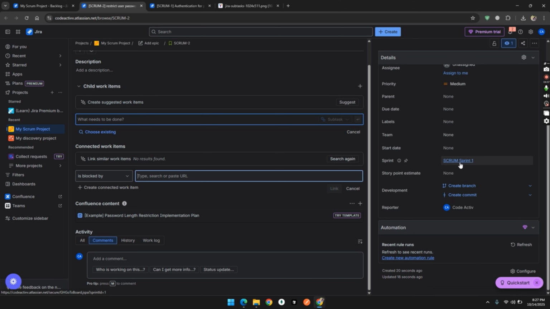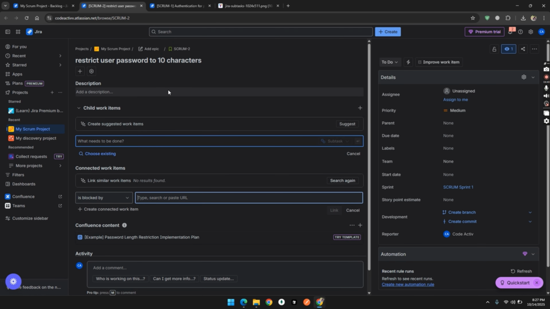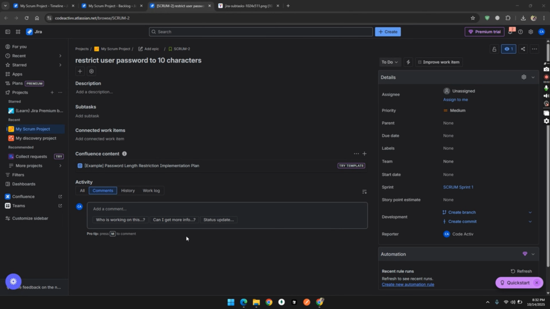From here, as you can see, it's a sprint on the top. It's my Scrum project, and here it is showing add epic. Like we have discussed, each story must be linked to an epic. Not must be linked, but in about 95% of cases, the story will be linked to an epic. So simply click on it. It will show you a list of epics that are already created. Simply click on it, and as you can see, the parent for this story is this epic.